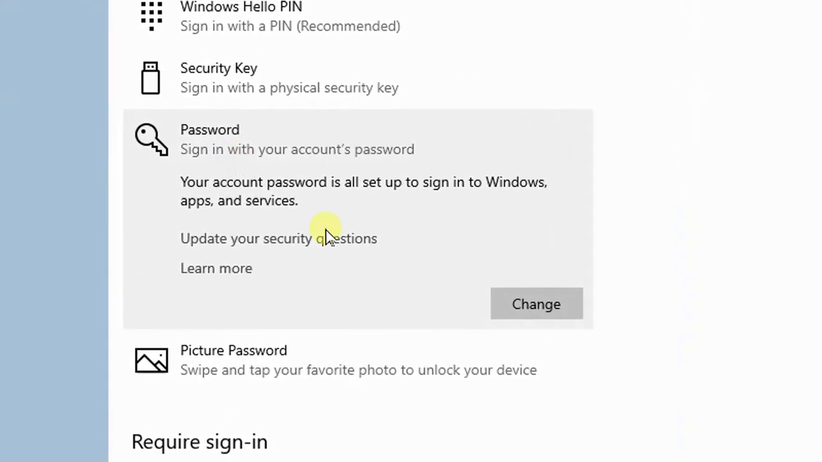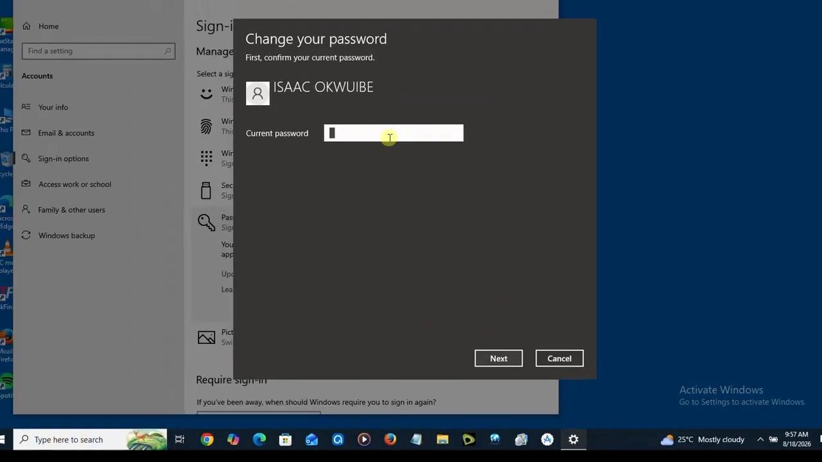Once it's loaded, you're going to see change. For you, since you haven't set yours, it's going to say set, so you can just click on that. Once you click on that, you can input your password. Because I already have a password, that's why you can see I have to confirm the current password before. But yours, you're just going to see set your password.